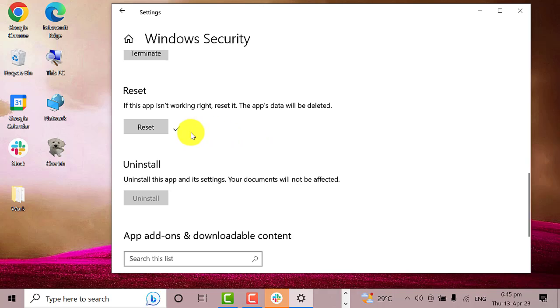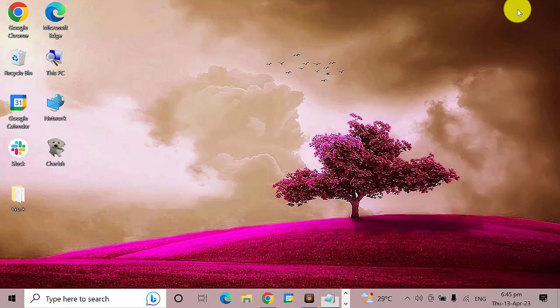Once a check mark appears, it means that the reset has been completed. Next, close the window and check if the problem has been fixed.